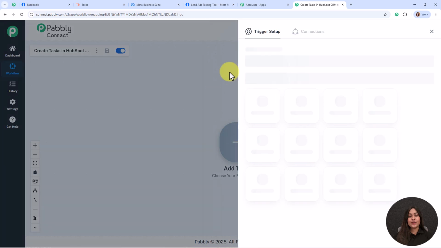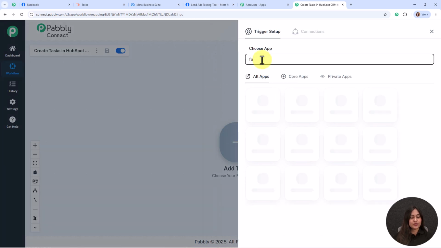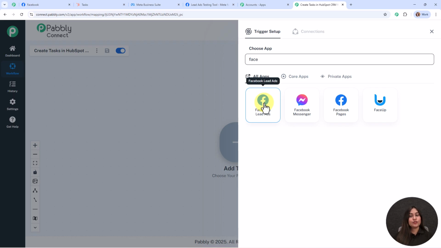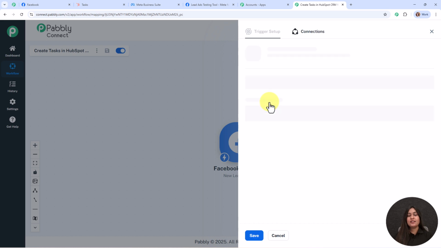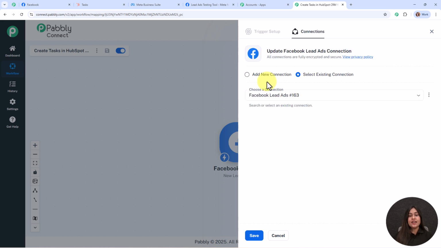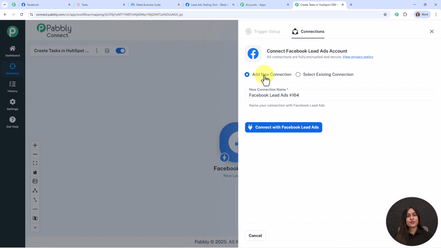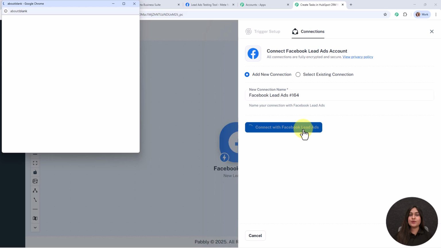So we're going to click on this add trigger button, and here as you all know that I'm receiving new leads through Facebook lead ads. So we're going to select our trigger as Facebook lead ads and our app event as new lead instant. Then we're going to click on this connect. Here to build a new connection, I'm going to select add a new connection. If your Facebook lead ads account is already connected with Pabbly Connect, then you can click on select existing connection.